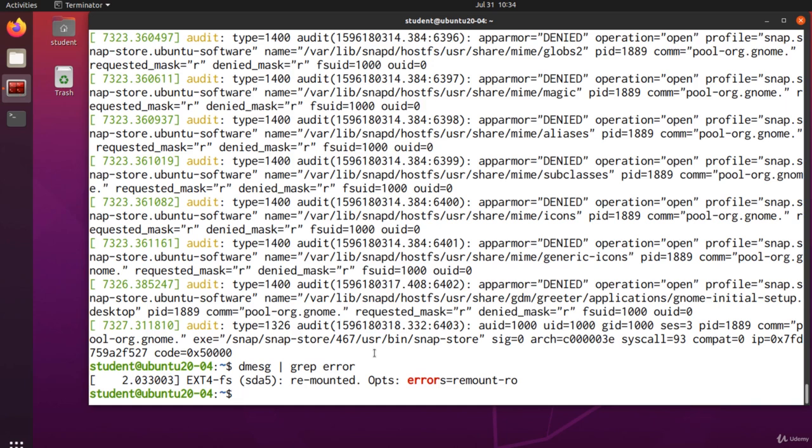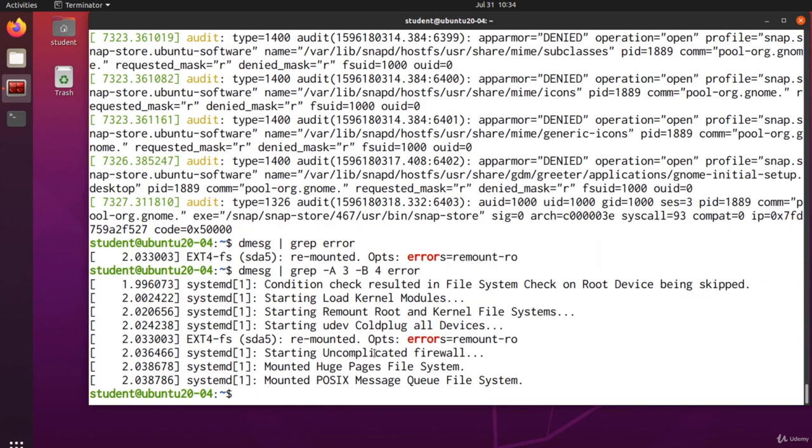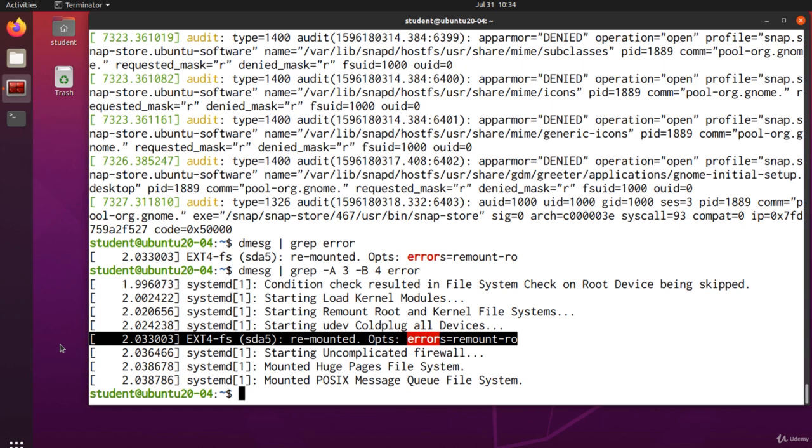If you want to see a context, and that means a few lines before and after the match, I can run grep -A, let's say 3, and -B 4. It printed out 4 lines before the match and 3 lines after it. This is what the -A and -B options do.